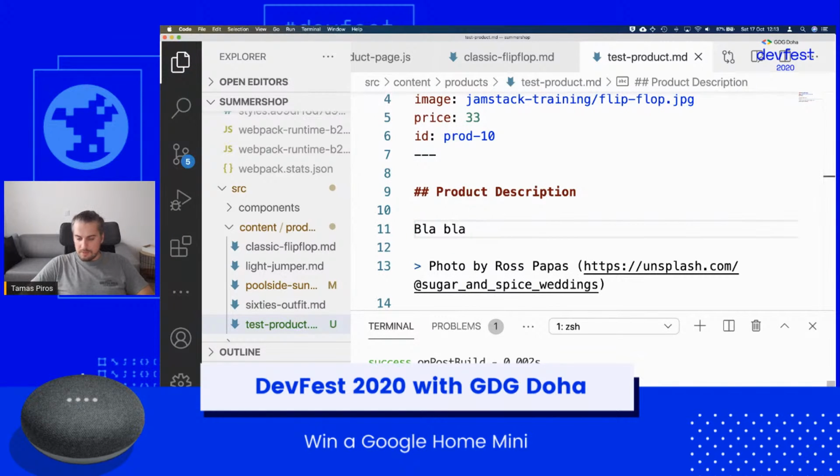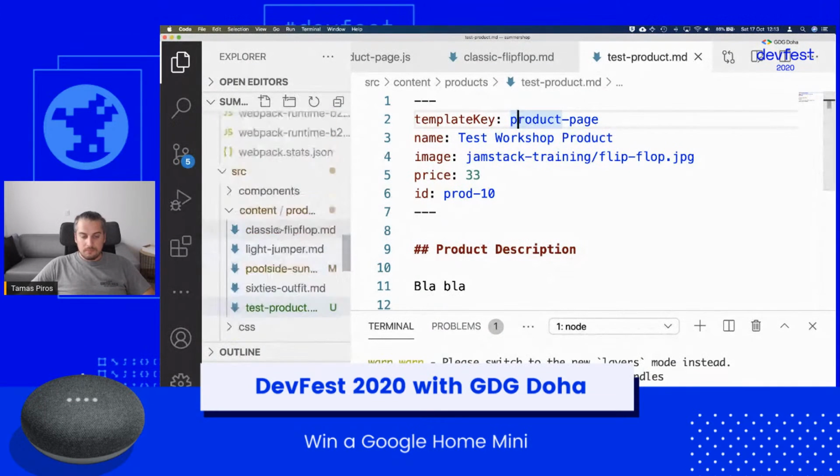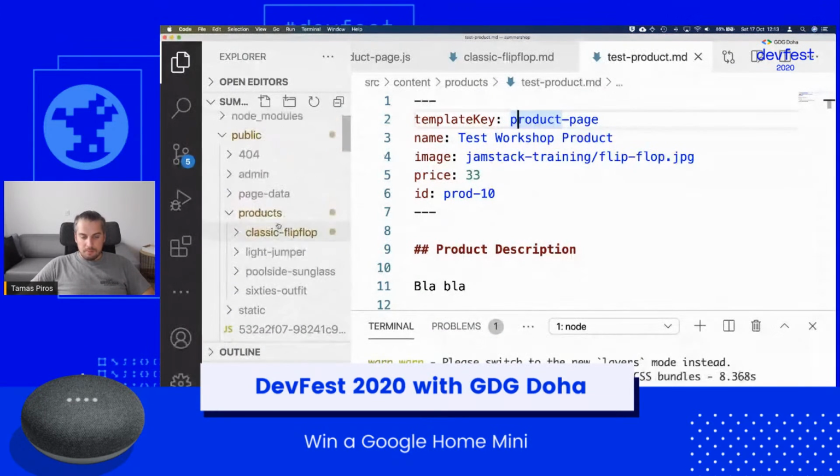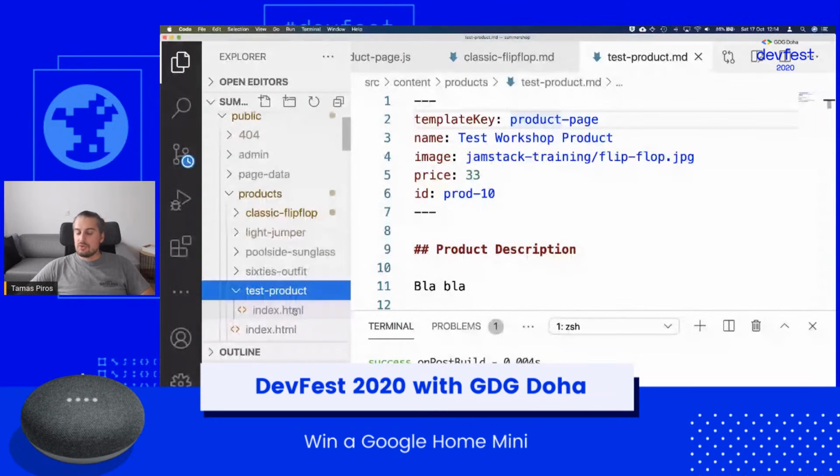I'm going to run Gatsby build again. Because I told it what template to use, it's going to generate a static page for this product as well, completely automatically. You will see that inside the public folder, this is the place we need to take a look at, it just added a test product as well. It's right there, so it automatically adds that for us. A few interesting things.